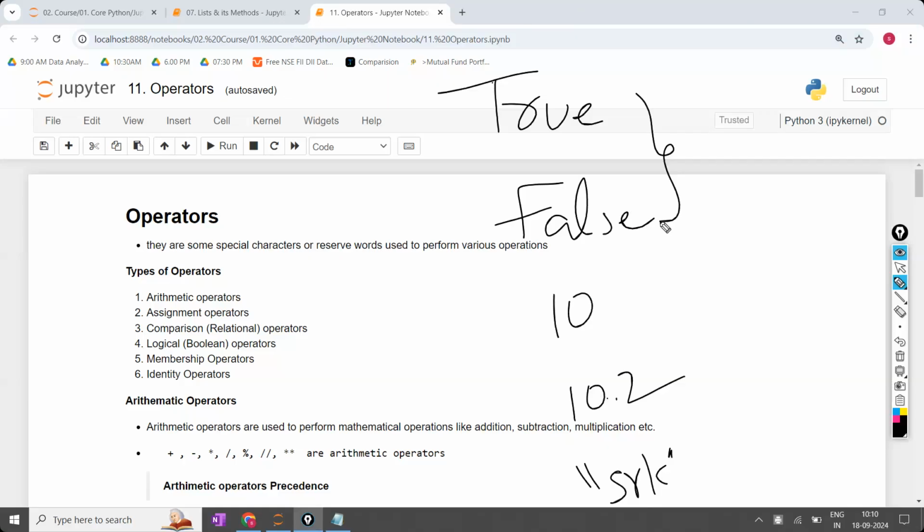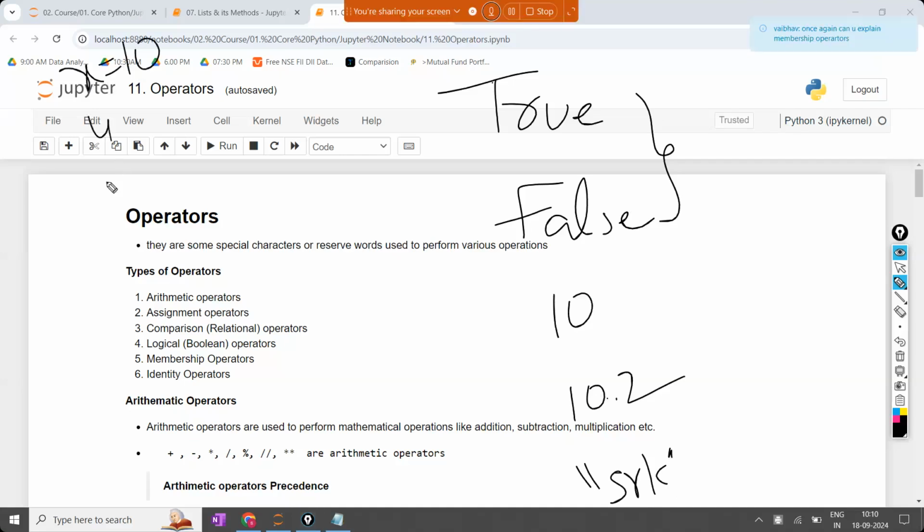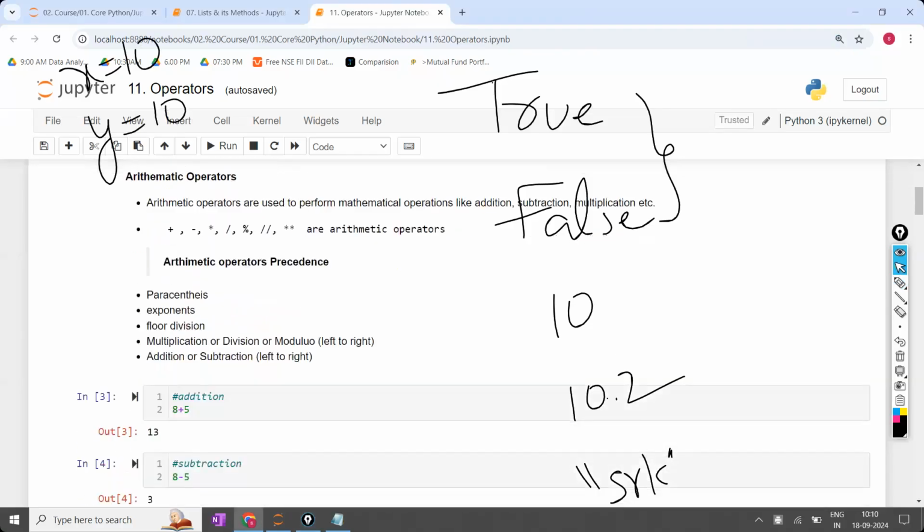Yes, Shrikant is asking the question: x is equal to 10, y is equal to 10. Both the objects are indicating the same object. X is equal to 10, y is equal to 10. Yeah, Vaibhav, I will take your question also.